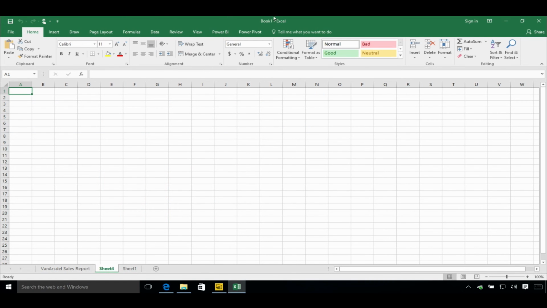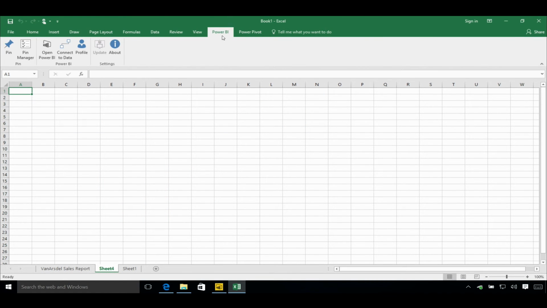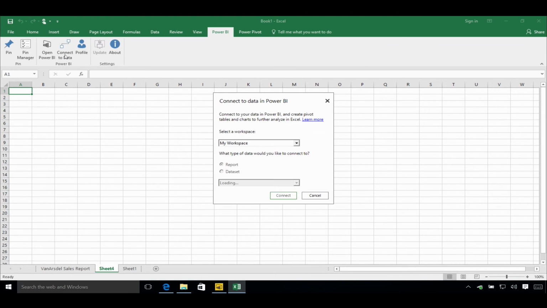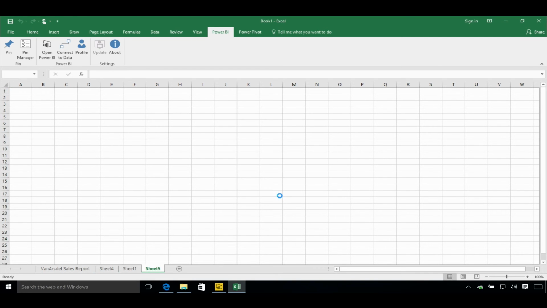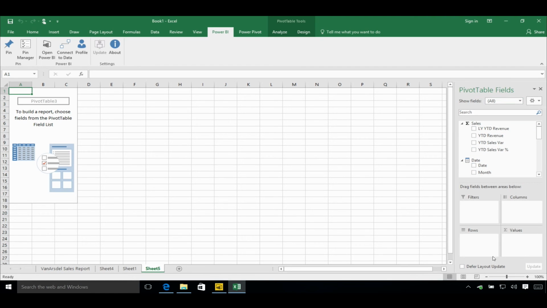Okay, the other way is that I can connect from here within Excel up to Power BI. And to do that, let's start on a new sheet. I'll use the Power BI add-in for Excel. And on this ribbon, I've got an option here to connect to data. And it lets me choose from the workspaces that I've got access to, and either reports or data sets that I want to connect to. So let's use our worldwide sales report this time. And when I hit connect, I'll get presented with the same kind of thing. I'll get a pivot table chooser on the right-hand side.